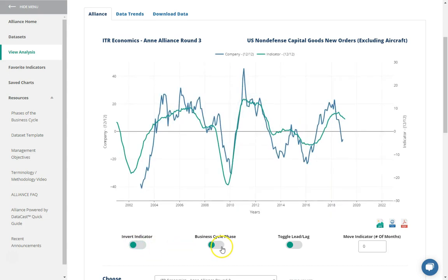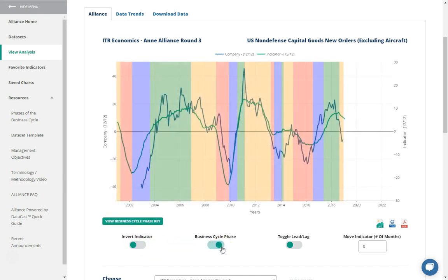The Business Cycle Phase button. This will display the ITR business cycle phases by their respective color codes. Please note the phases are calculated based on the indicator data and are not determined by an economist. To read more about the business cycle phases, please refer to the reference sections to the left. Once again, under that resource section, you have phases of the business cycle, and if you click on that, that's going to open just some more information about those.